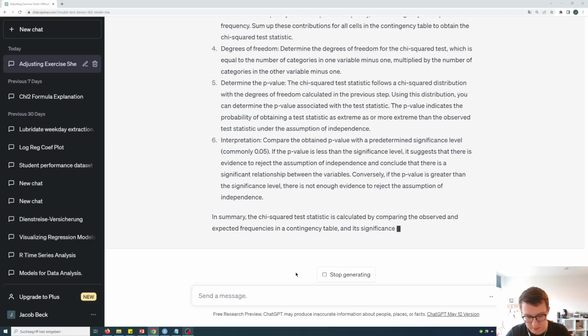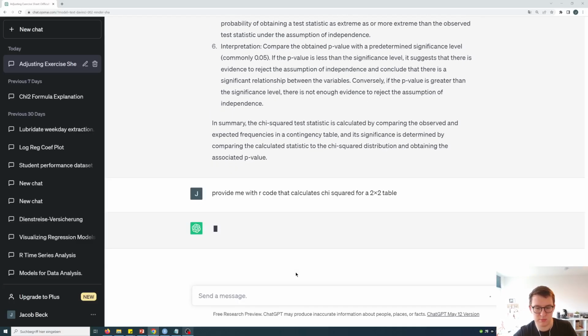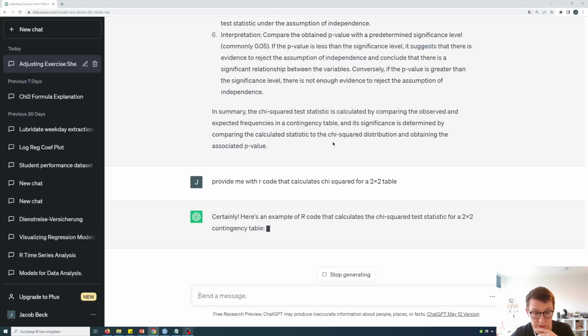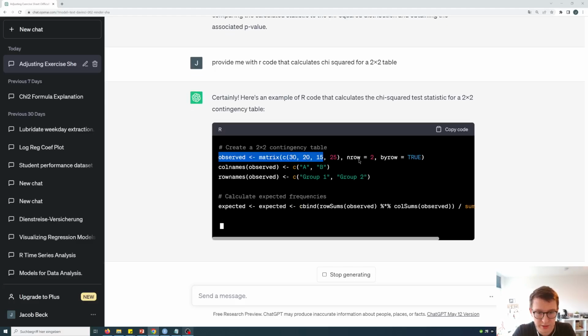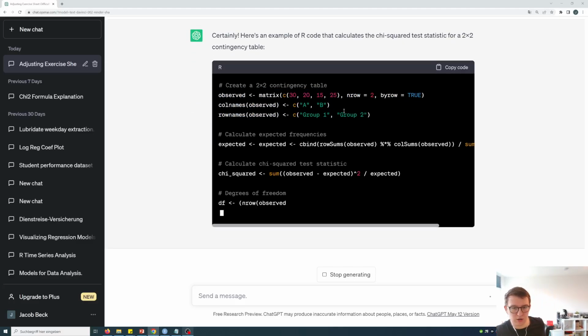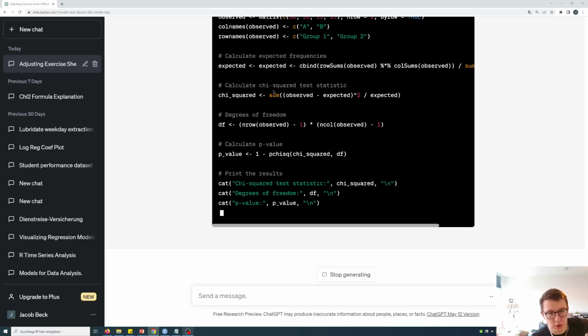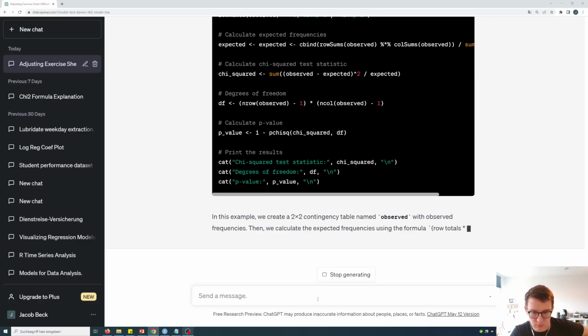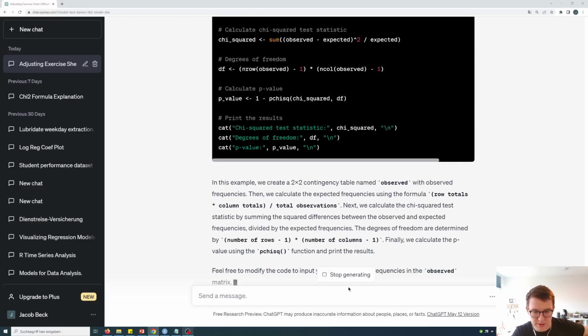So let's now think about, let's stay with the chi-squared example. Provide me with R code that calculates chi-squared for a 2 times 2 table. And then this output is generated really, really quick. So the R code first creates a fake data set or some artificial data, and then it gives us a lot of code how to calculate this. Here it actually does this in 4 or 5 quite tedious steps.